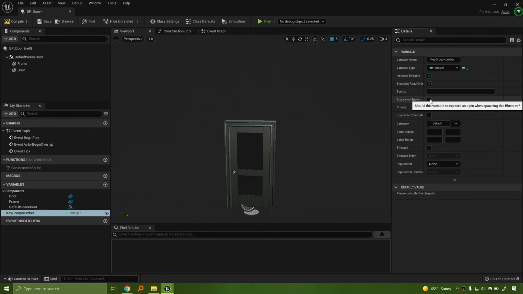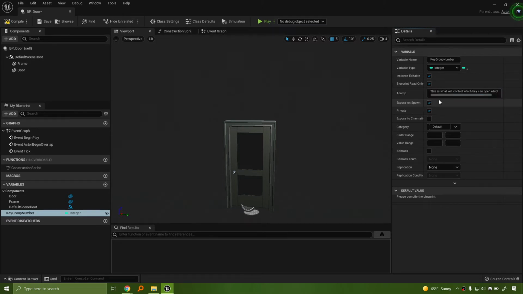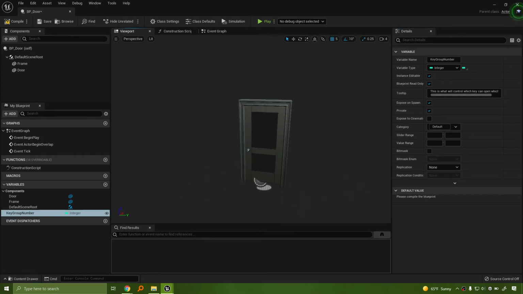Should be exposed on spawn when spawning the blueprint? Yes, please. And private: should this variable be private? Derived blueprints can modify it. Yes. Alright, that's going to be fine. We're going to have all of these on. This is what will control which key can open which door. Okay. That should be fairly straightforward.